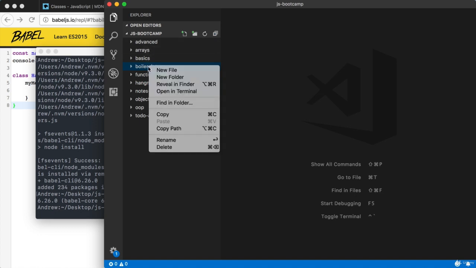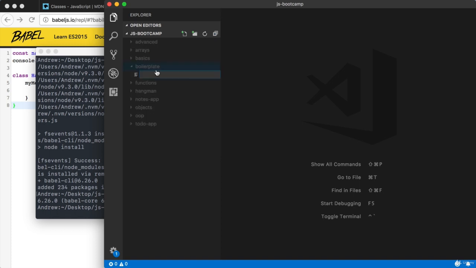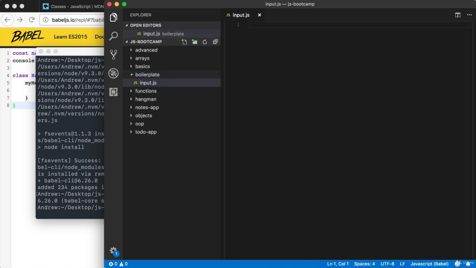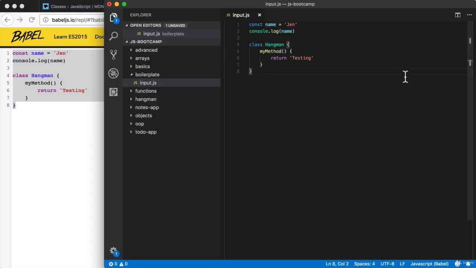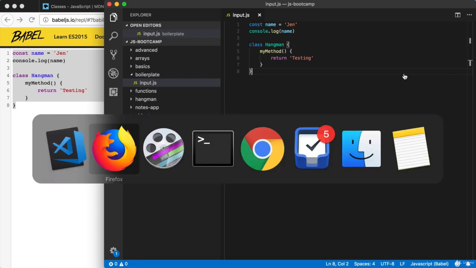Then inside of boilerplate, I'm going to add a brand new file. This file can be called whatever we like. I'm going to call it input.js. So this is the code that we're going to put through Babel. And all I want to put inside of here is the exact same stuff we had over inside of Babel in the browser. So I'm going to take this code, I'm going to copy it, and I'm going to paste it inside of input.js.